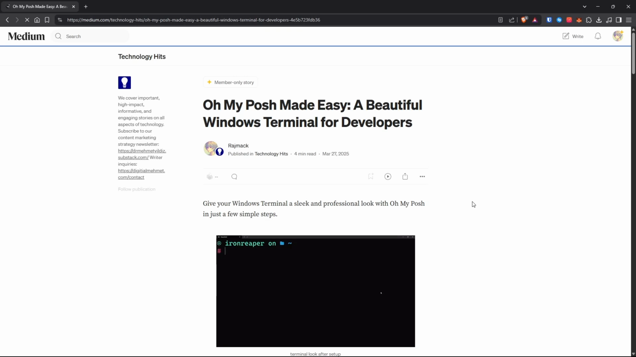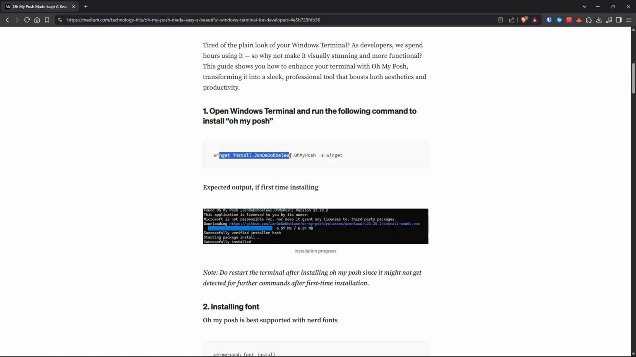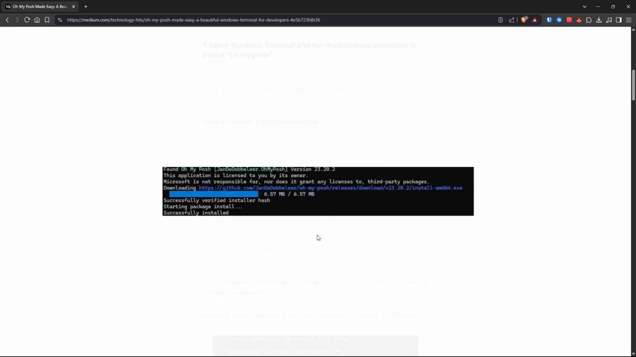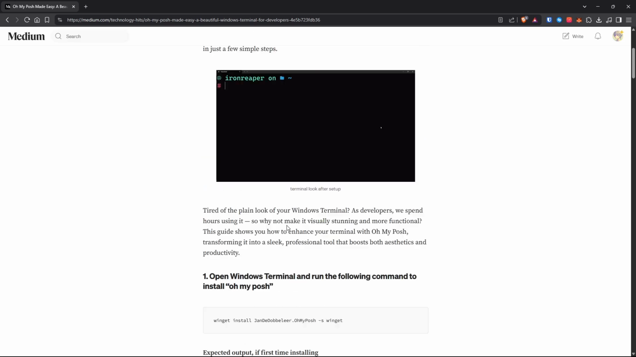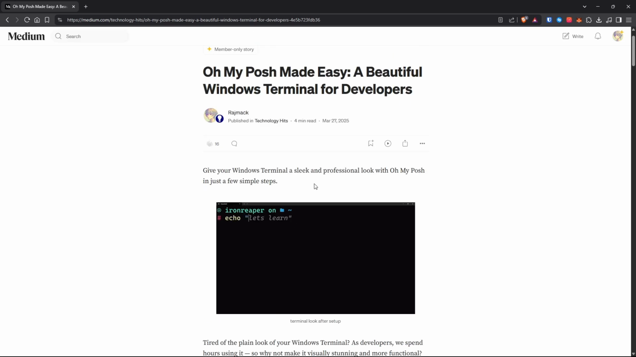Also, I have created a Medium article. It includes all the necessary steps with the commands which I showed you in this video tutorial, with also some sample images for ease of access. So you can follow this guide, follow all the necessary steps, and give your terminal a beautiful look.